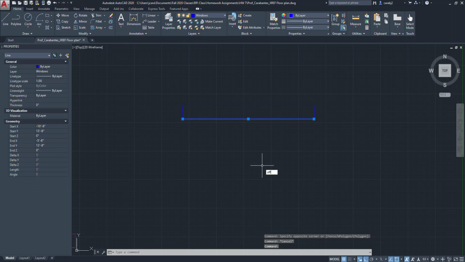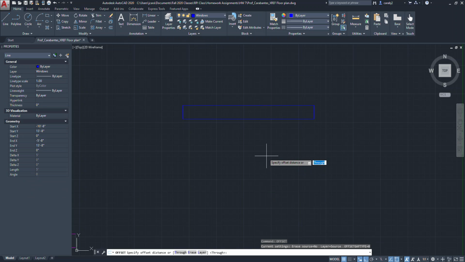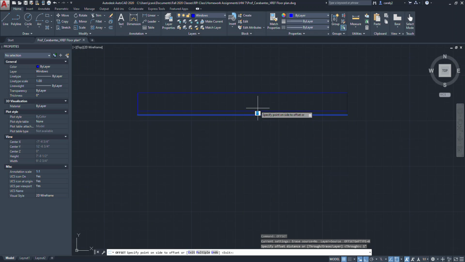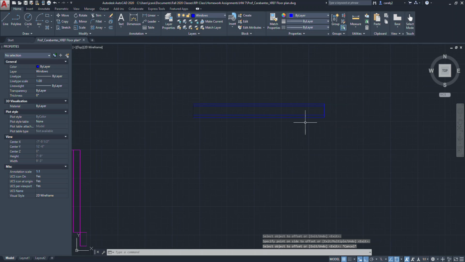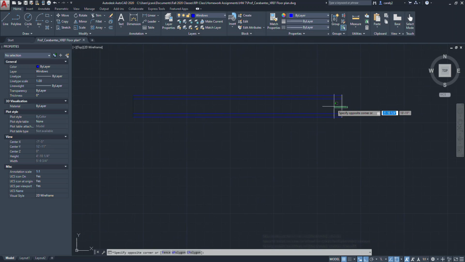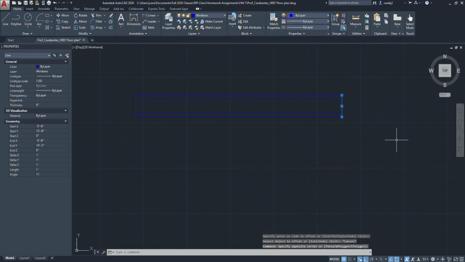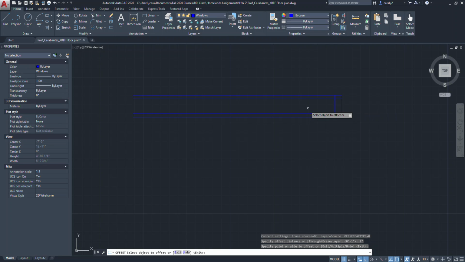So you're going to offset by 1 inch, and you're going to offset it inwards. And the same thing with this one. And what I want you guys to do next is offset this line over here. You're going to offset it 2 inches to give it like a little trim. And you're going to offset this one inwards as well, 2 inches.